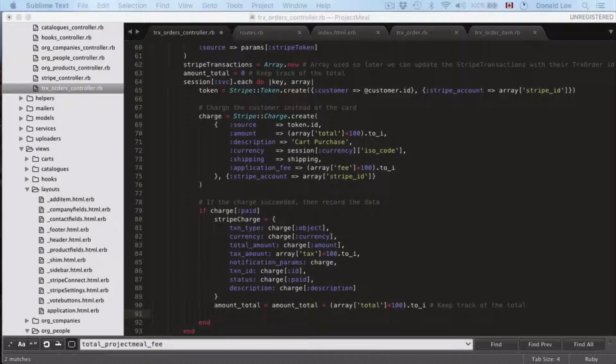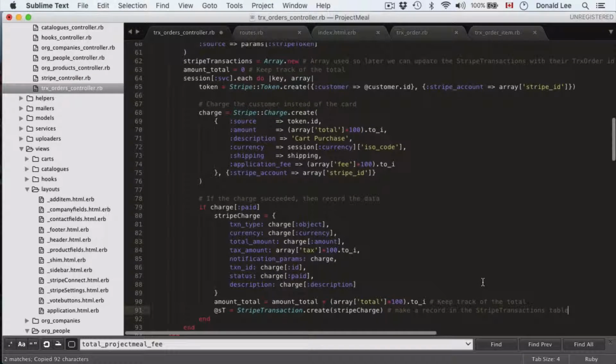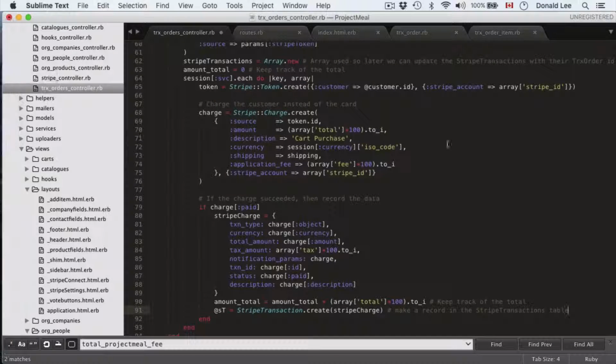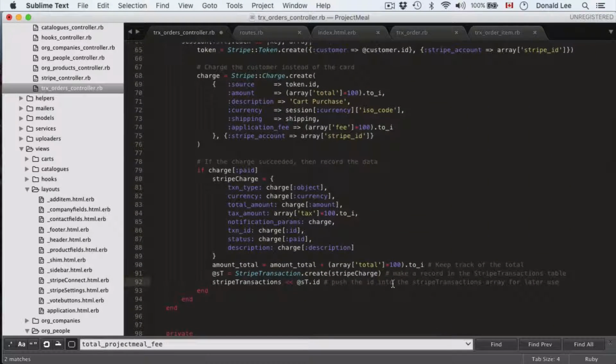And then after that, I want to create Stripe transaction. So I want to make a record of that in the Stripe transactions table, which we have defined here. And lastly, I want to push the ID into the Stripe transaction array for later use. So that's where I want us to leave off. The function is still not finished yet. There are still some things that we have to do, but this is a really, really good start.